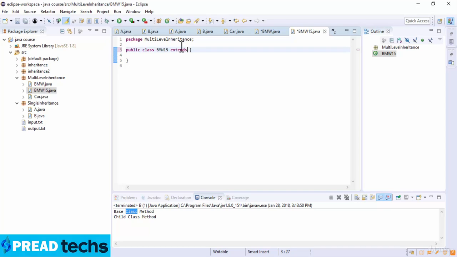extends BMW. So the car is a parent class to the BMW, and BMW is a parent class to the BMW15. Now here I just write a public BMW15 method, and then I write System.out.println, and the println here is "BMW and model is 2015".